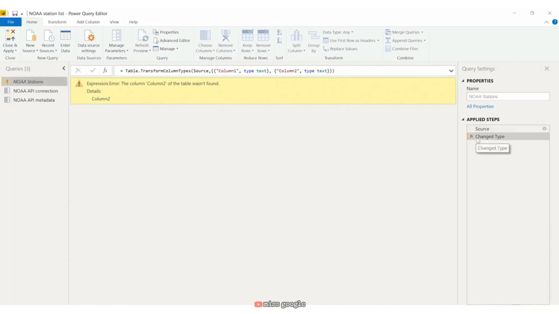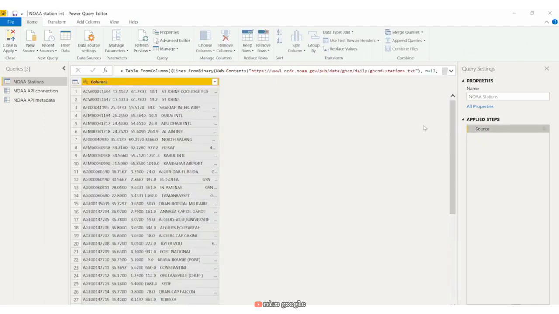We first need to remove the change type step because we don't have a column to reference. We can see that we have a step level error message. It says column 2 of the table was not found. Remember that Power BI initially separated the query into 2 columns. We changed the query so that column 2 does not exist anymore. We can click on the little X to remove the change type step. We now have all our data in a single column.